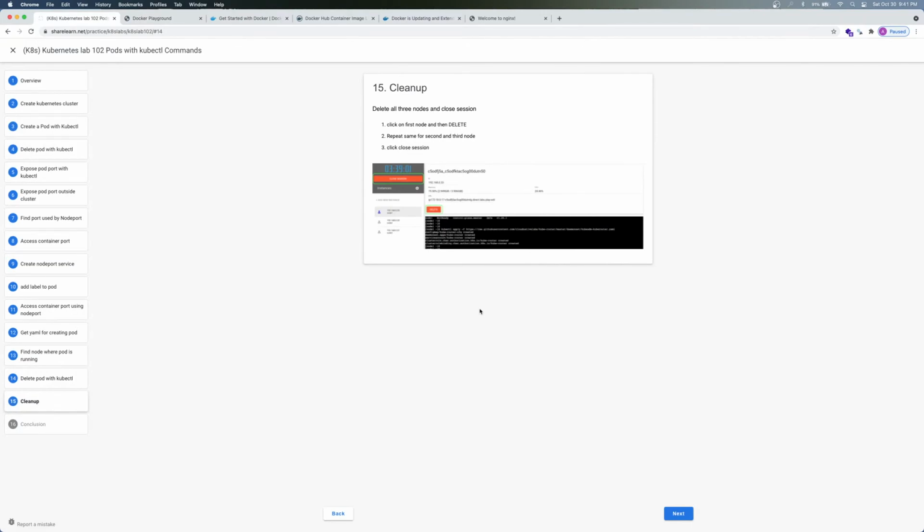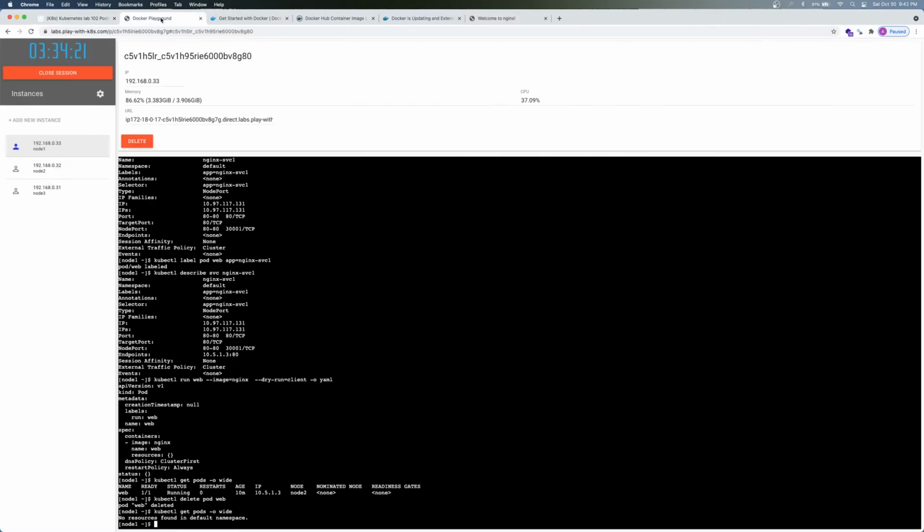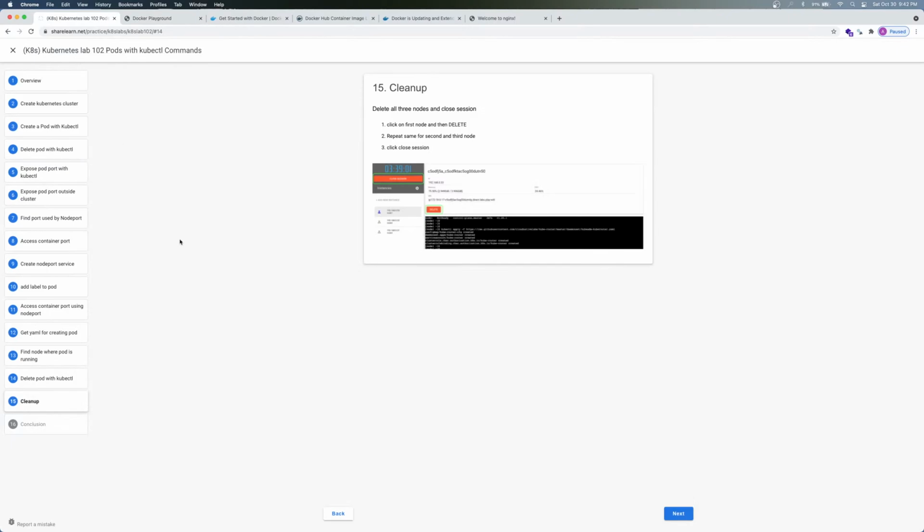As in pretty much every lab, you will have a cleanup step, which will be to remove the nodes individually. So delete this, then others, and then close the session. That'll give a better environment for others.